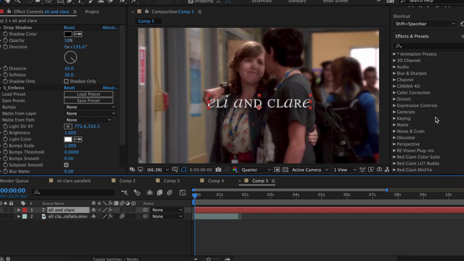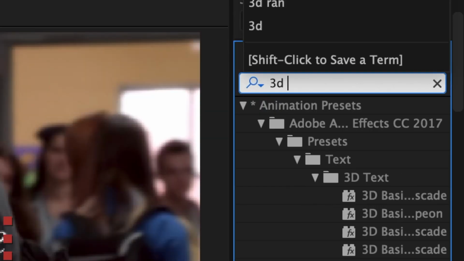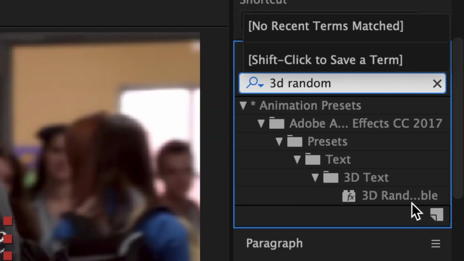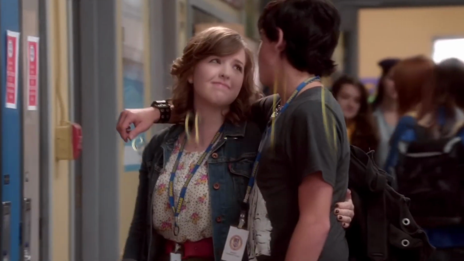So now let's get into the actual animations. These are all just presets that actually come with all versions of After Effects, so there's really no work that needs to be done here. And the first one is this 3D flip. In Effects and Presets, just look up 3D random and it should show up right here. Then add that into your text layer. And this is what it should look like.